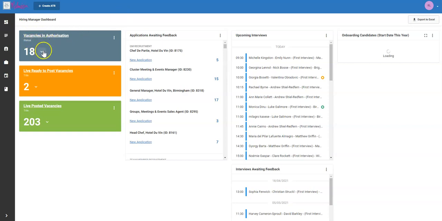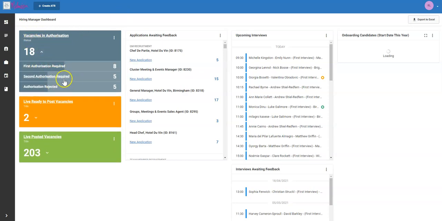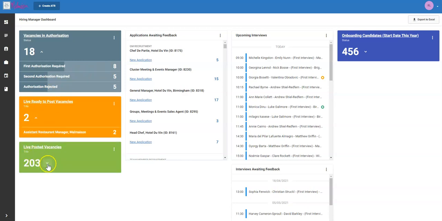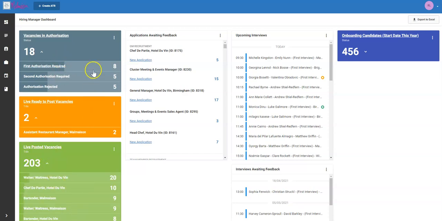We can see vacancies in authorization, so we can see what stage vacancies are at and if they need to be cajoling regional managers to get those approved. We can see vacancies that are live ready to post, and we can see vacancies that are live posted. Again, these would just be relevant to our hotel, so these numbers would be much smaller.